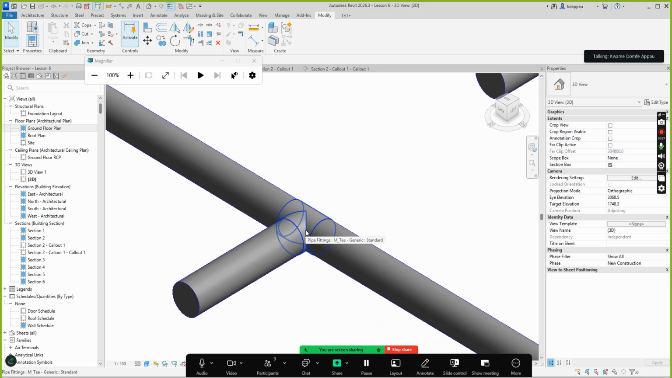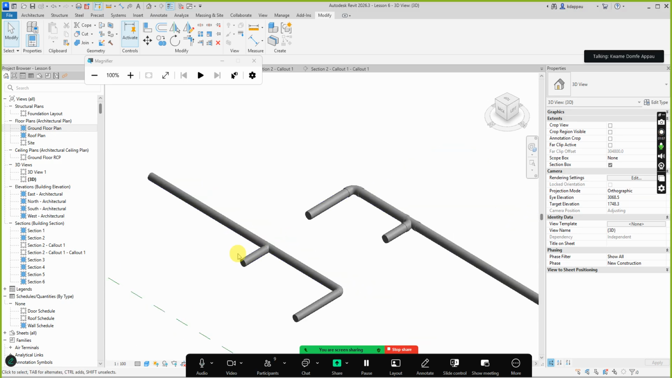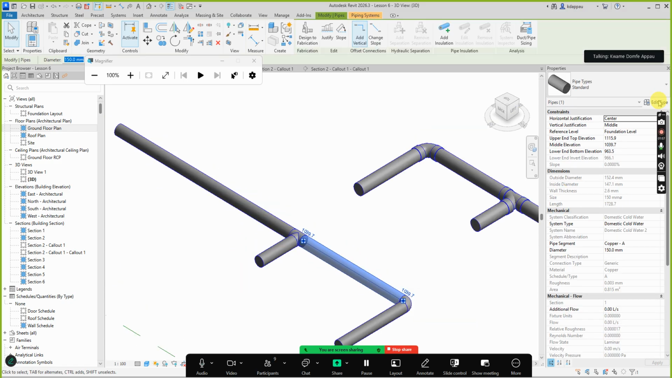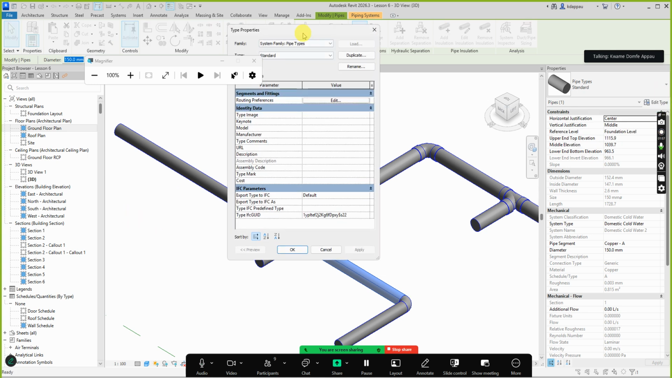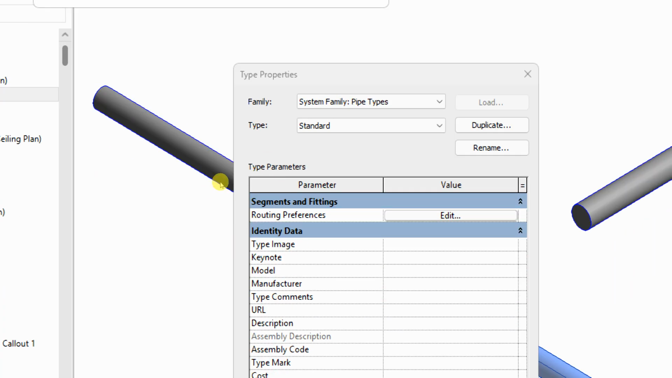So you have to be very conscious. You have to be very deliberate. You have to be very intentional as to what you want to do. And that is where this type properties comes in. So if I select the standard one and I go to edit type, there is a tool here called routing preferences, pipe fittings, segment and fittings, routing preferences for a standard pipe.